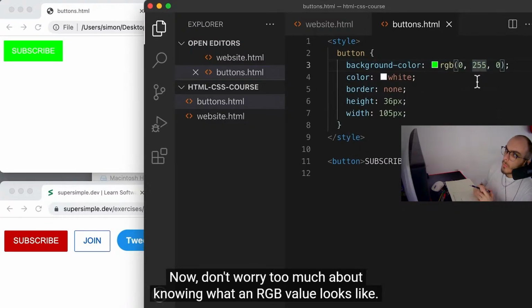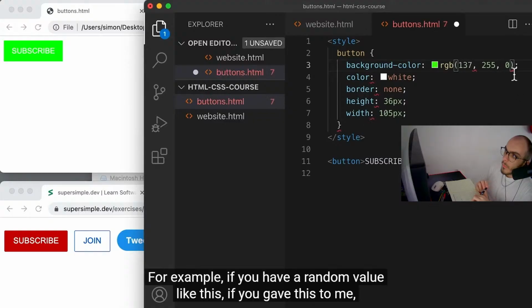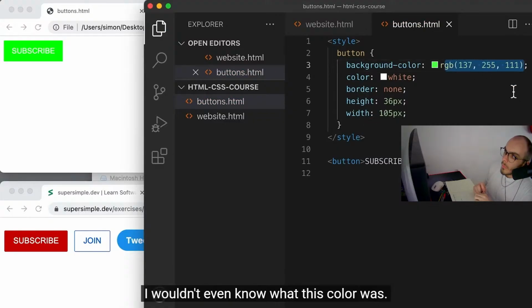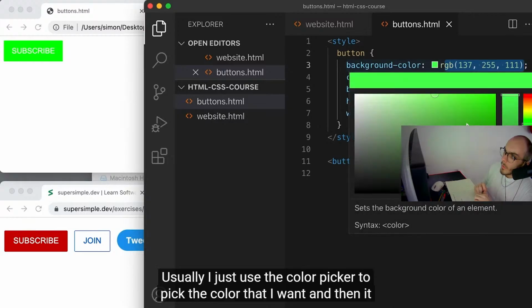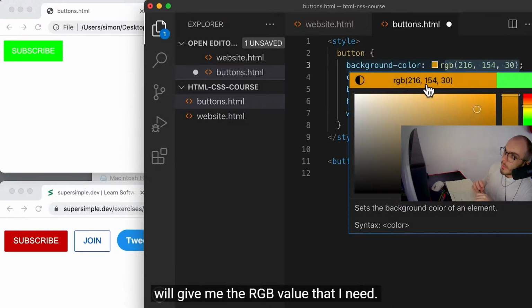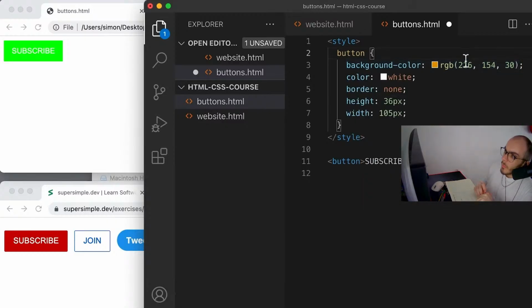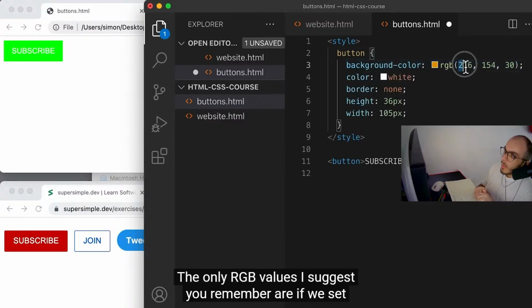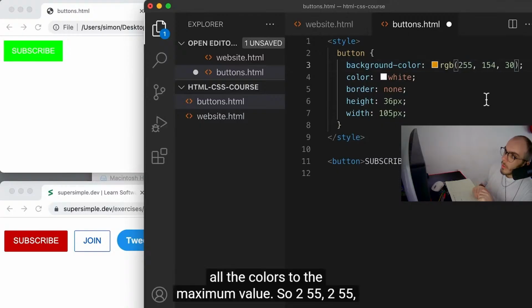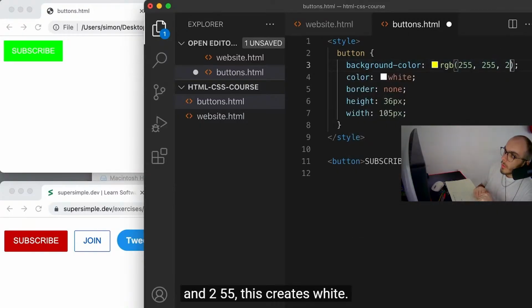Now don't worry too much about knowing what an RGB value looks like. For example, if you have a random value like this, if you gave this to me, I wouldn't even know what this color was. Usually I just use the color picker to pick the color that I want, and then it will give me the RGB value that I need. The only RGB values I suggest you remember are if we set all the colors to the maximum value, so 255, 255, and 255.